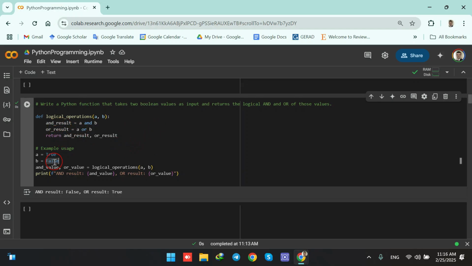Okay, so here is my logical operations function. So this is a function called logical operations. It requires two arguments, a and b. So whenever I call this function, I need to have two arguments, a and b. So here I try to call this function logical operations a and b.